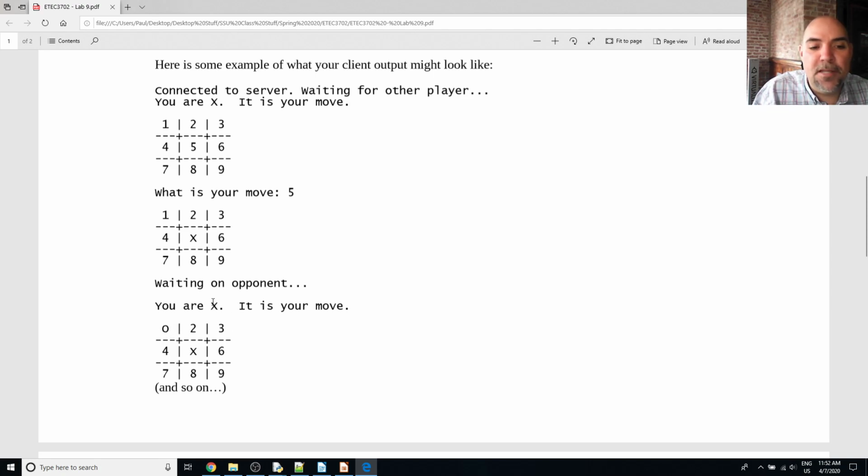So you notice the board now comes back, says you are X, it is your move again. And notice that can be in a loop. You're probably going to want to loop around that. And that would be their turn, and they could pick, I don't know, like 9 or 8 or 7 or any of them except for 1 and 5 that are already taken. And that will continue until the game ends. So that's the basic idea behind the lab.